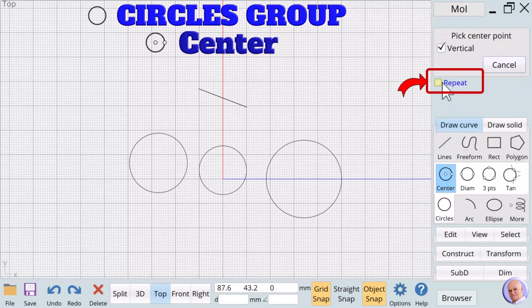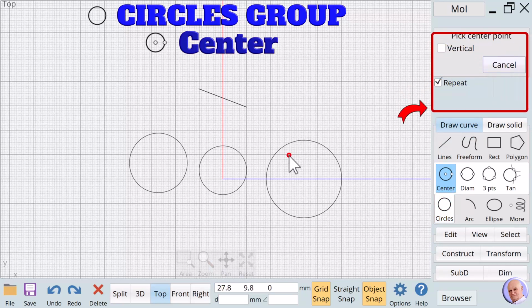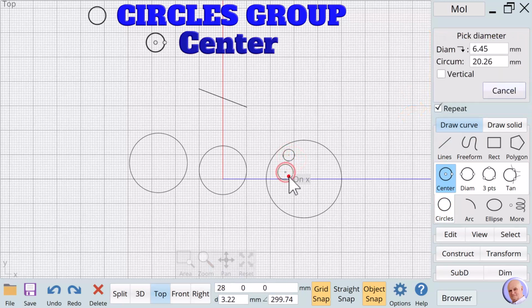And don't forget about the repeat option just under the Objects dialog box that is available to all nouns in Moment of Inspiration. It can be a real time saver when we need to create multiple center circles.